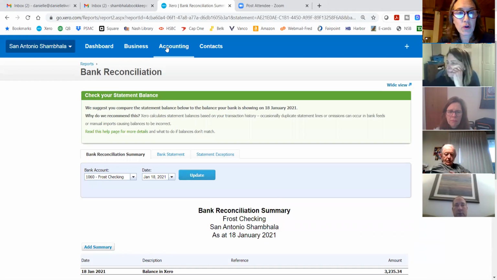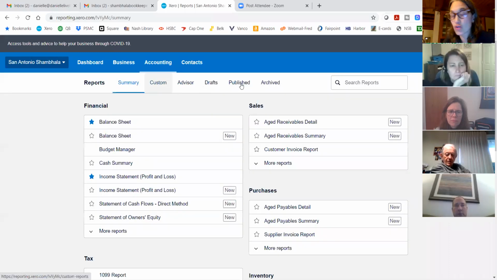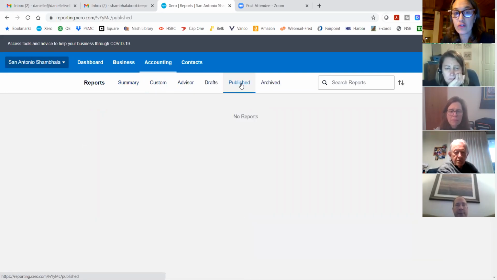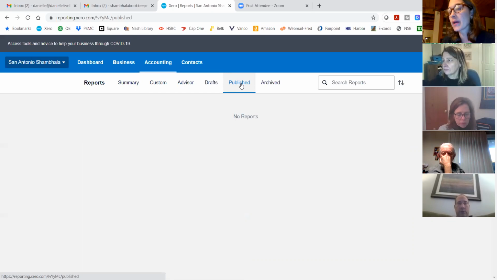But I'll show you, if you go to accounting and reports, you see up here it says summary, custom, advisor, drafts. If you had published them, like let's say you wanted to keep a record of them in Xero, then they would be under this tab. I have found that some people like to do it because they'll have a record. Let's say you need a March profit and loss, you don't have to go back and set it all up again. You'll have it in here.